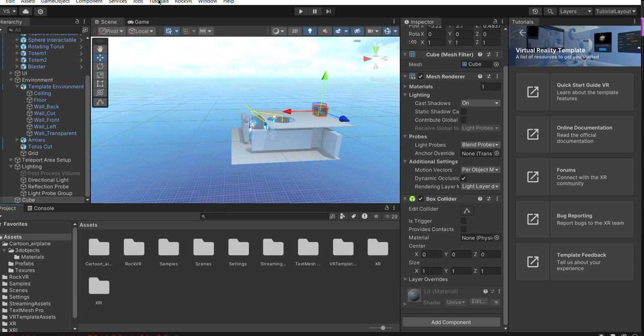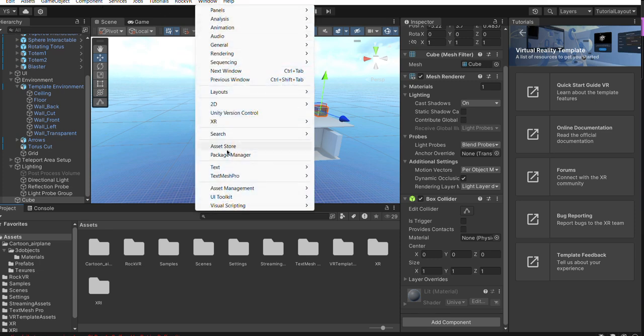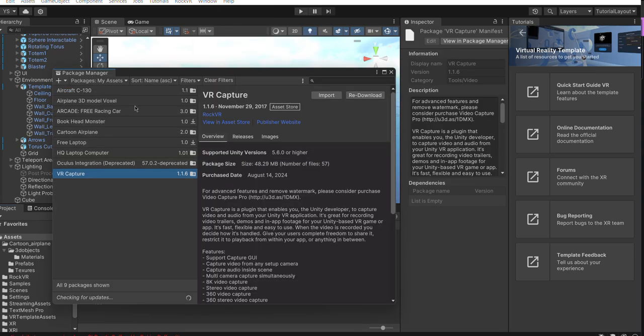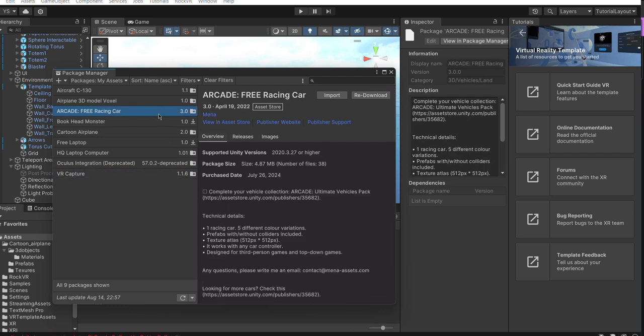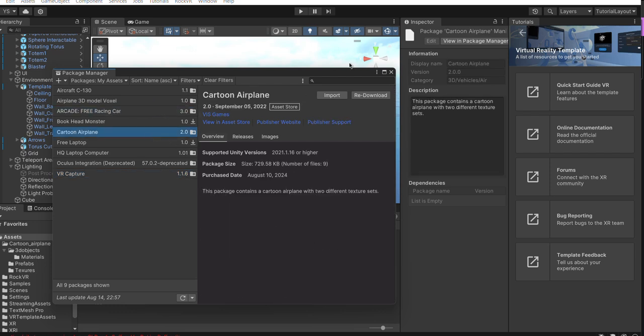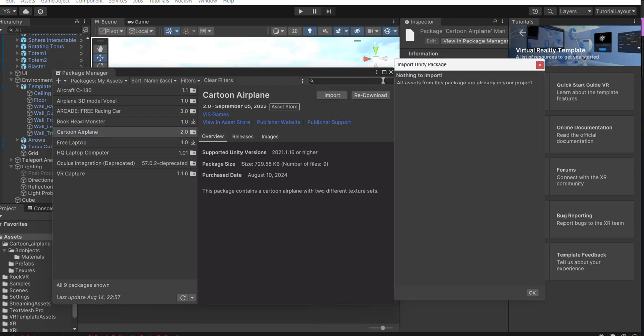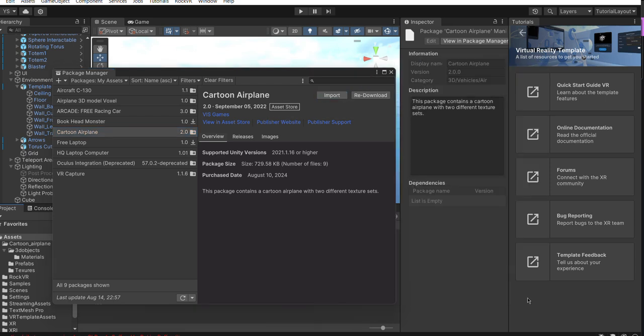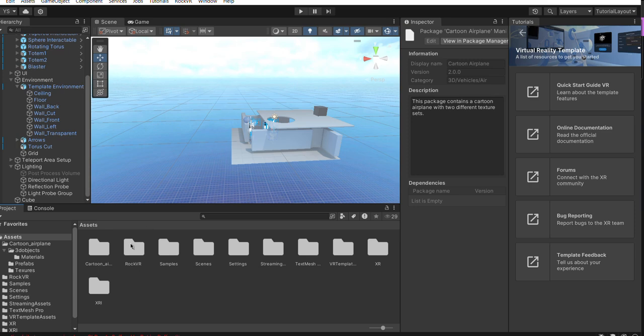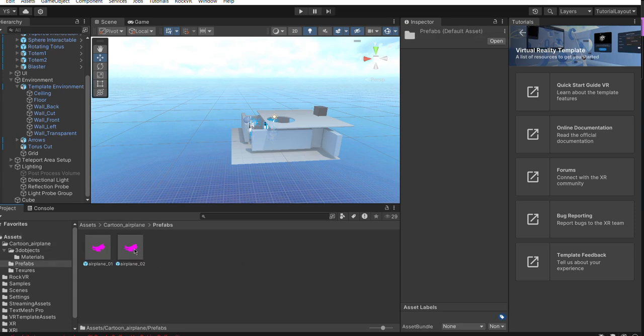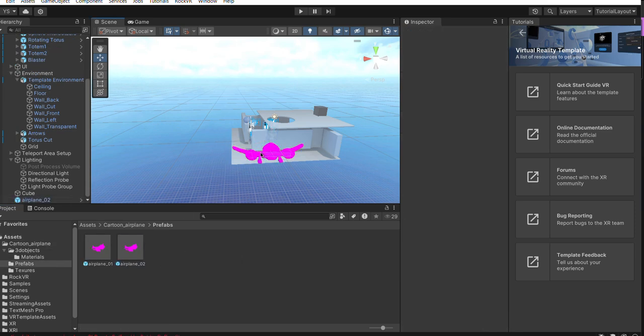We can also add any asset. For that we go to Window, then Package Manager, select from Packages to My Assets, and select any asset. As I selected VR capture, it is working, but we can select any other asset like the cartoon airplane. If we select this, it will work. Now we will import it. It is already imported, so we'll directly open it. Here it is in the prefabs. As you can see, now it is working.